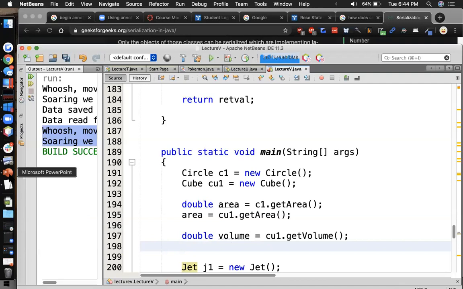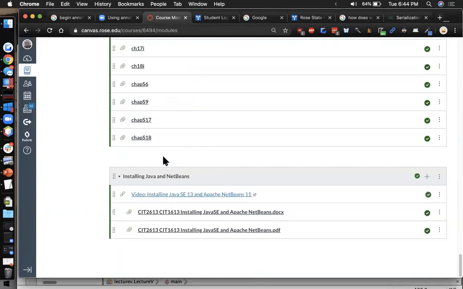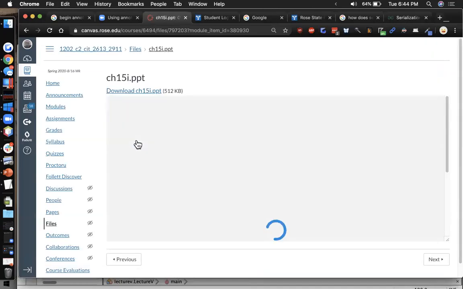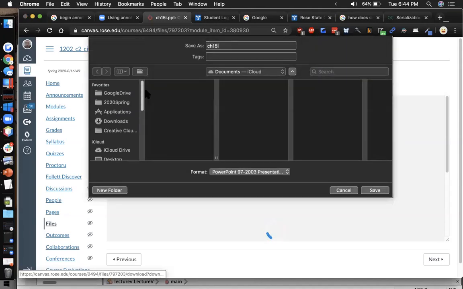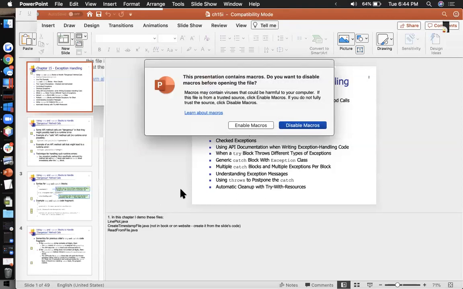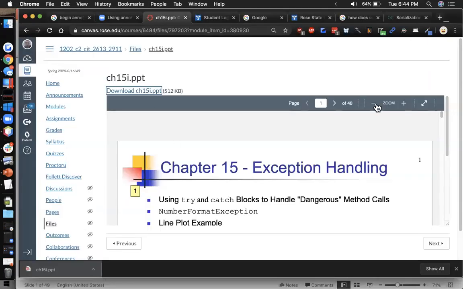I can't believe that chapter didn't talk about interfaces. It talked about abstract classes. Is that supposed to be the next chapter? Exception handling, which we should have covered way back, right? Anyways, well, it's chapter 16.